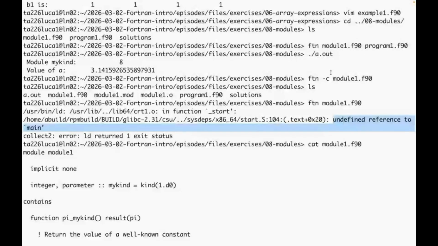If we did ftn -c, that's fine because it isn't trying to create a program then. It's just compiling to object files with the expectation that those object files will later be combined to give a full program.